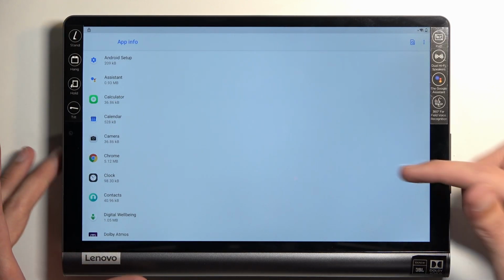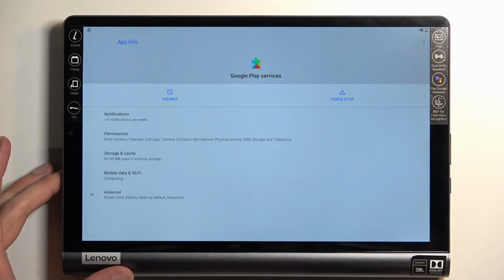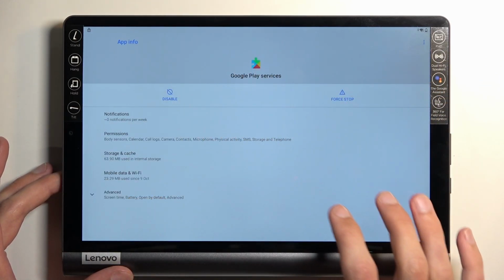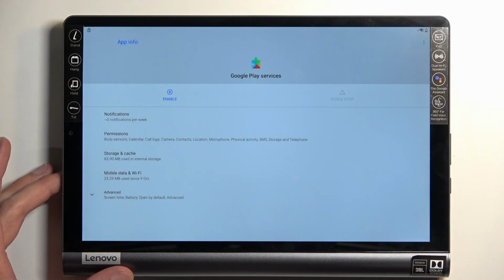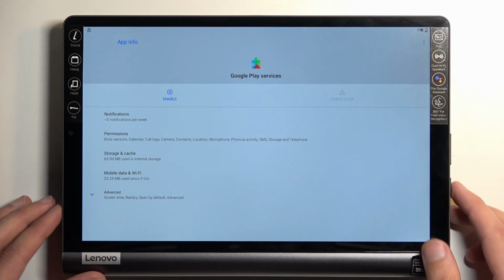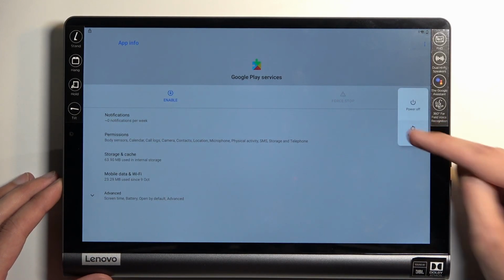So we're going to start off by looking for Google Play services right over here, and you want to select disable app and force stop and okay. Next, we're going to select, let me quickly check, actually the only thing that we're going to be disabling for some reason. So anyway, once that's disabled, we're going to now hold our power button and we're going to select restart.